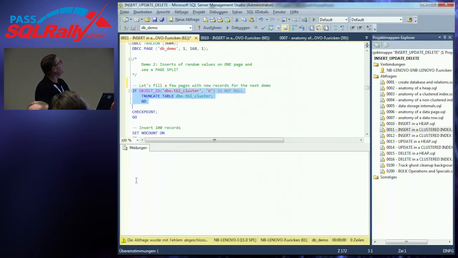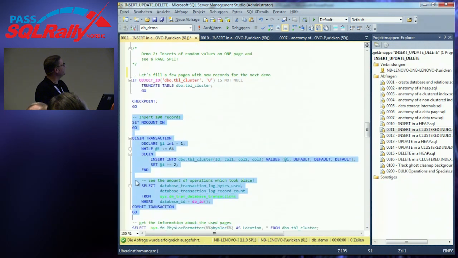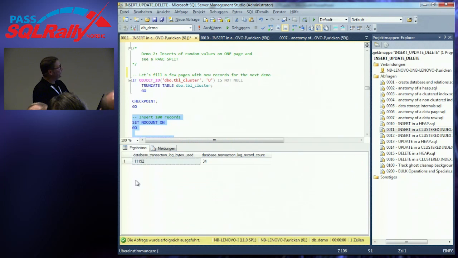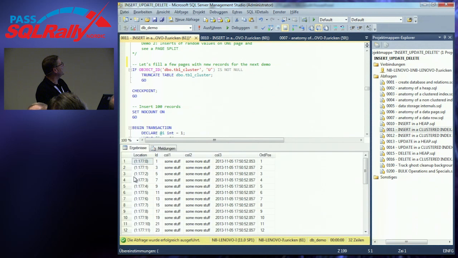Okay, I truncate it, run a checkpoint, and now I insert a few records. So, 11 kilobytes of data. See the location of the data. And what I see here is I have only 1, 3, I have a gap in between. And what I will do, I insert one new record.